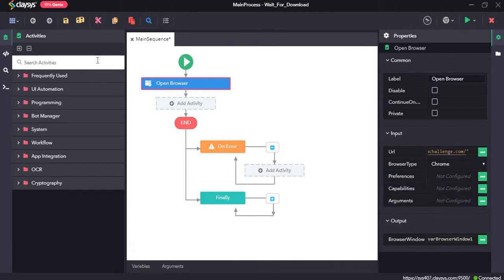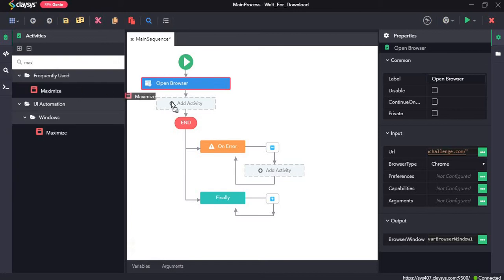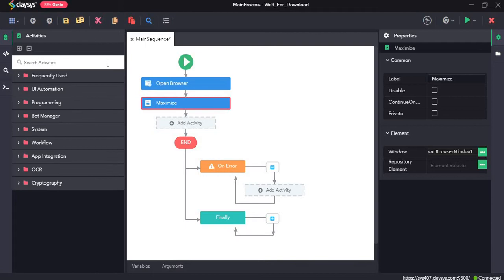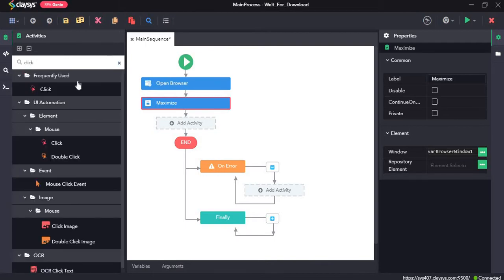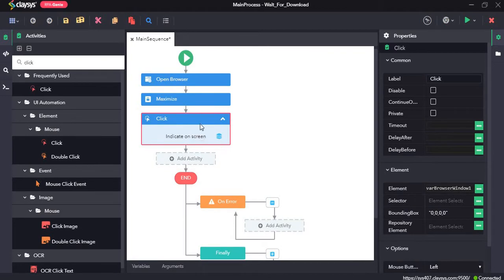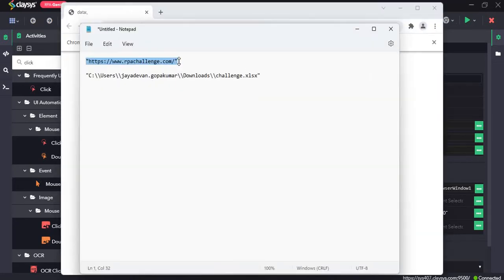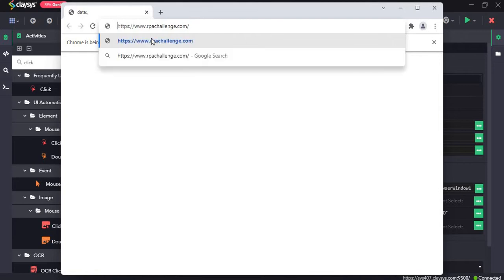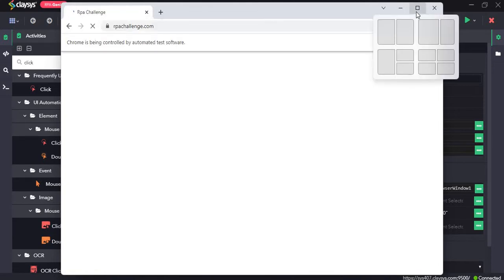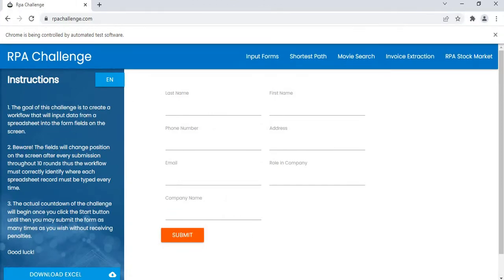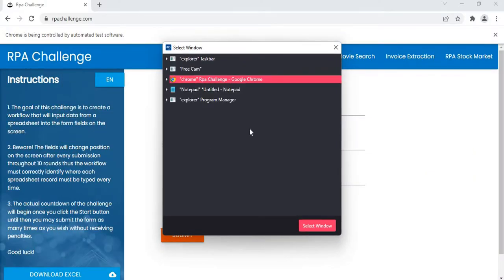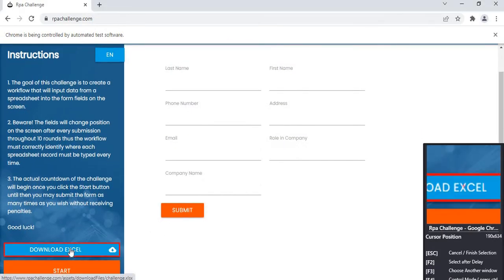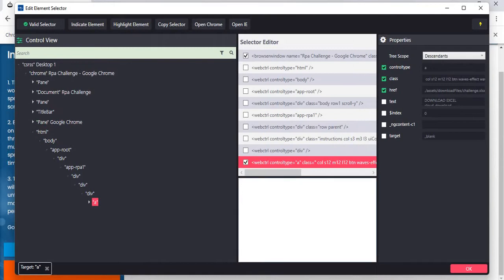Next, we will drag and drop the maximize activity to maximize the window. Next, we will drag and drop the click activity. In order to indicate on screen, we must have the rpachallenge.com website open. Click on Indicate on Screen, select the window, and click on the Download Excel option. Press OK.